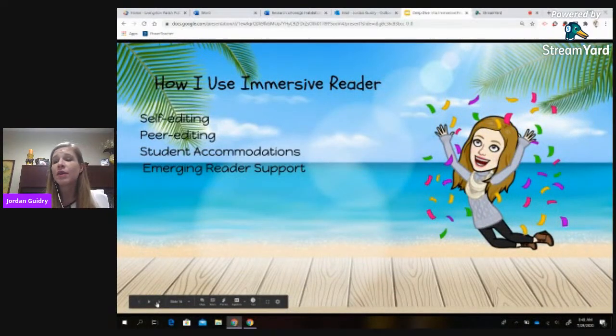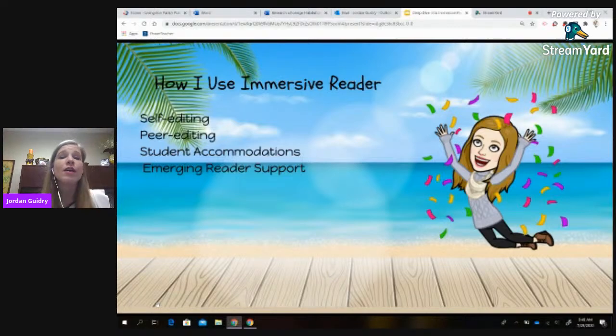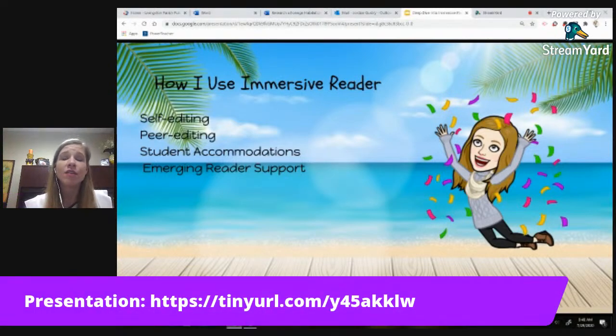And then let's talk a little bit about how I personally use Immersive Reader in my classroom. In my classroom, I use it a lot for self-editing. I teach grammar and writing, and so when my students write, I always make them listen to their document before they are allowed to submit it to me. A lot of times it helps them understand or catch mistakes that they might not see when they're reading by themselves. Let's face it, when I'm reading something, and if I have a typo, sometimes I read the typo as it's supposed to be written.